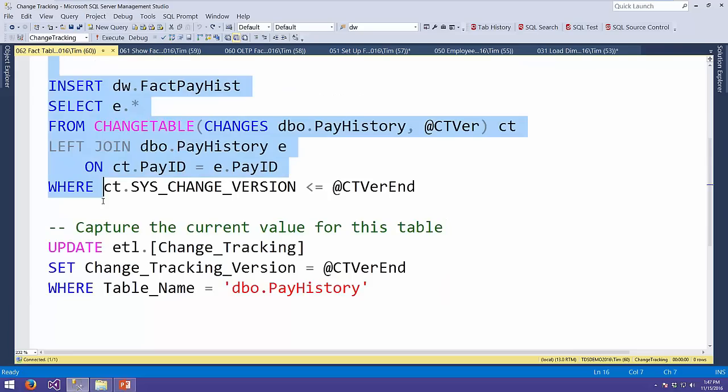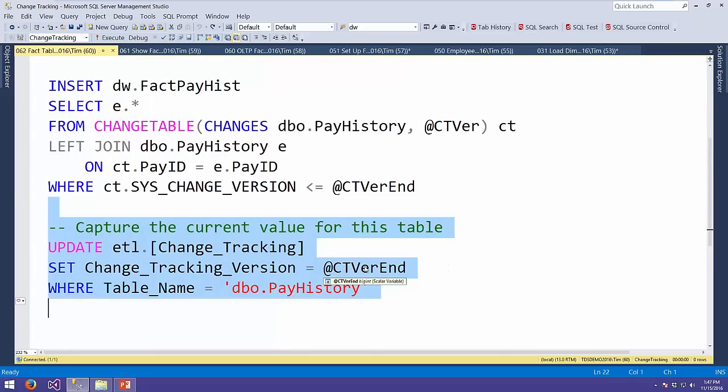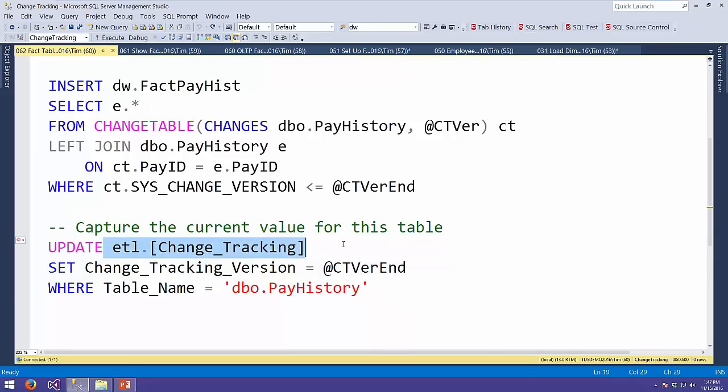Once I've done that insert operation here, now I'm going to go back and update my configuration table. So now I need a finite endpoint where that information ended. So update my change tracking table, update that tracking version equals the ending version. The ending point of this load becomes the starting point of the next, where the table name equals dbo.payhistory. So I'm going to run that.